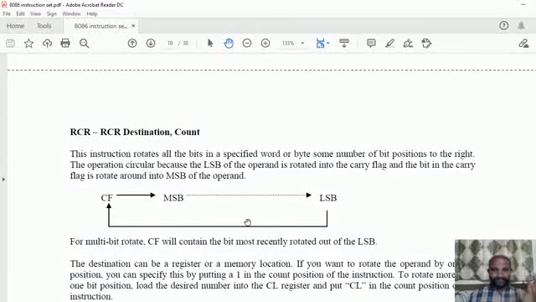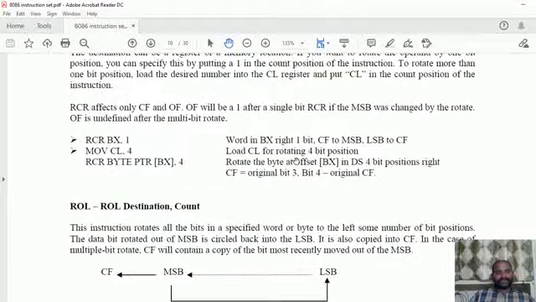So we have the 4 rotate instructions: ROL rotate left, RCL rotate left through carry, ROR rotate right, RCR rotate right through carry. Okay, so these are the 4 rotate instructions which we are having.